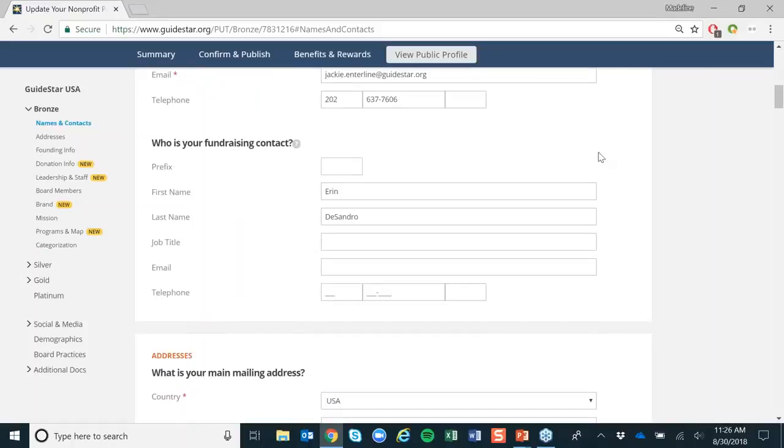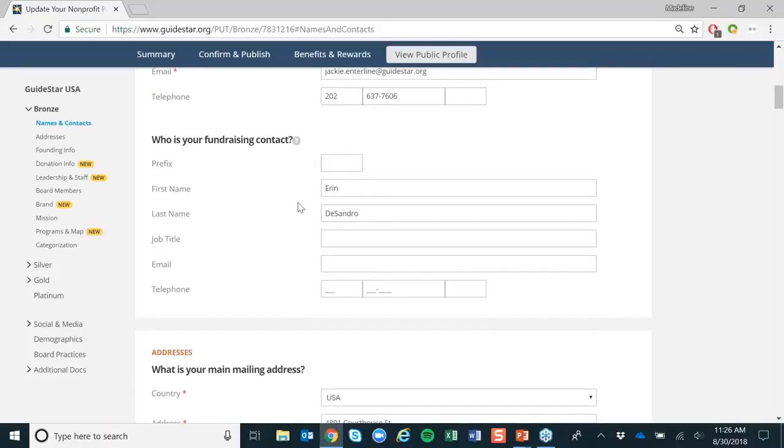Okay, then we have an optional section. This is who is your fundraising contact. Now, if it's different than your primary contact, you're going to want to specify that. So for example, if someone were to send you a check, who should it go to? In our case, we would want it to go to the lovely Erin DeSandro.